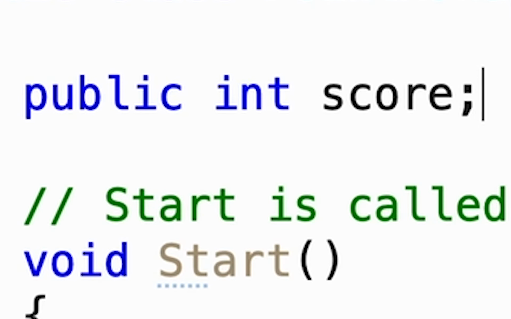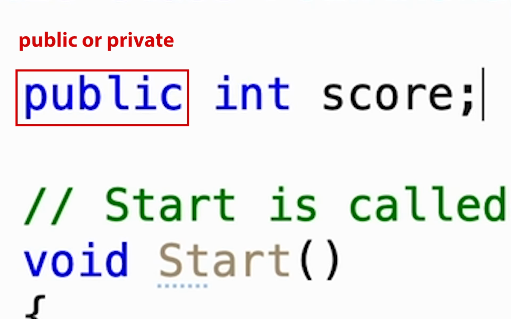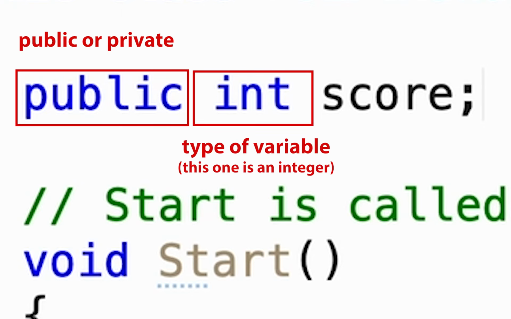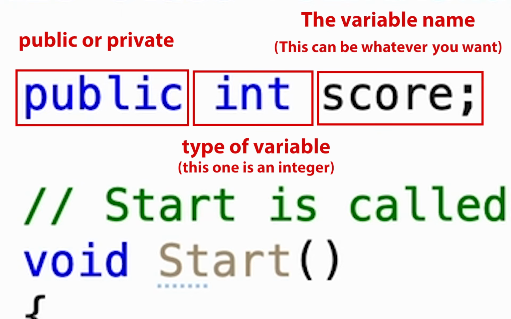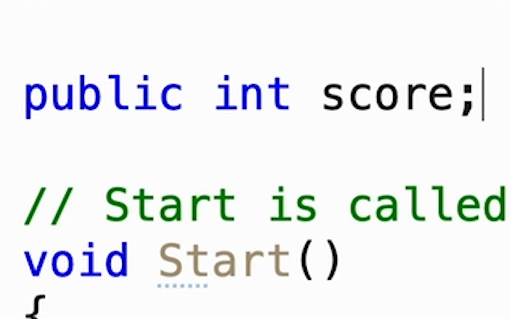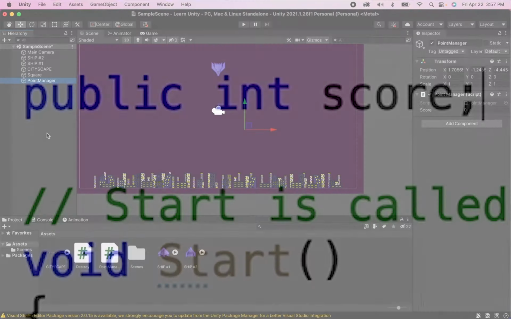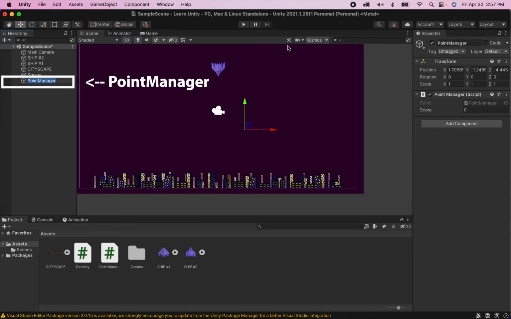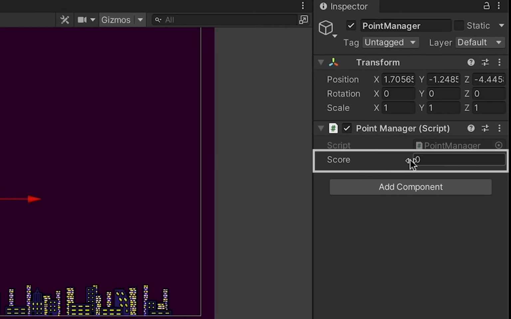Generally speaking, all variables will have these three parts: whether it's public or private, the type of variable, this one's an integer, and also the name you'll use for the variable within your script. We'll save that and head back over into Unity. Once you're back in Unity, you can click on the Point Manager, and you'll notice over here in the inspector that there's now a new box for score, which is currently set to 0. We've set up a way to keep track of our score now as we play the game.